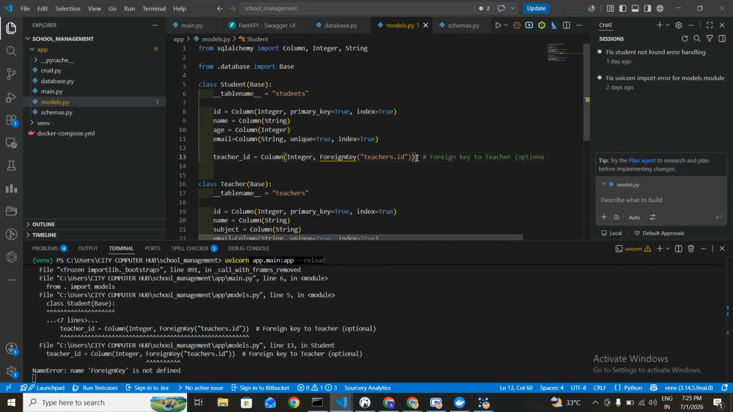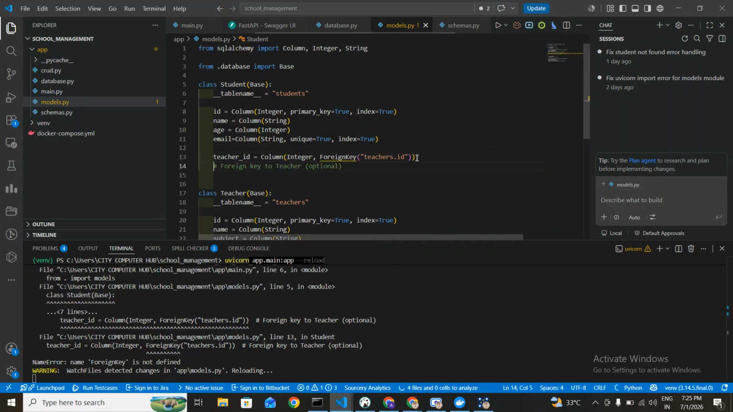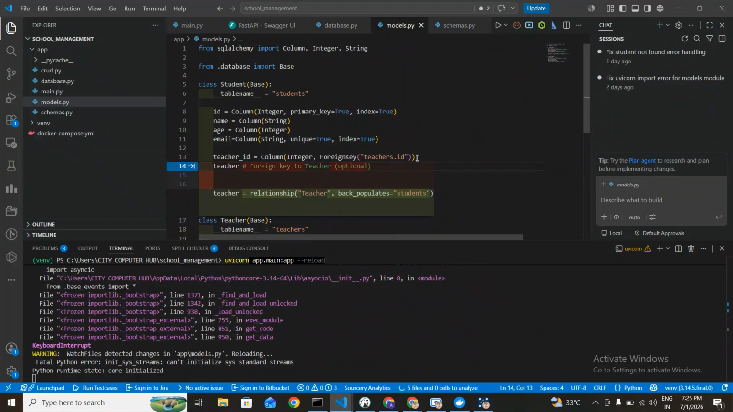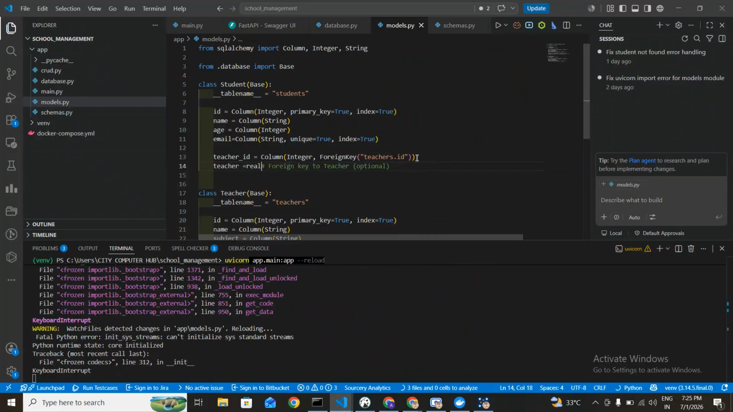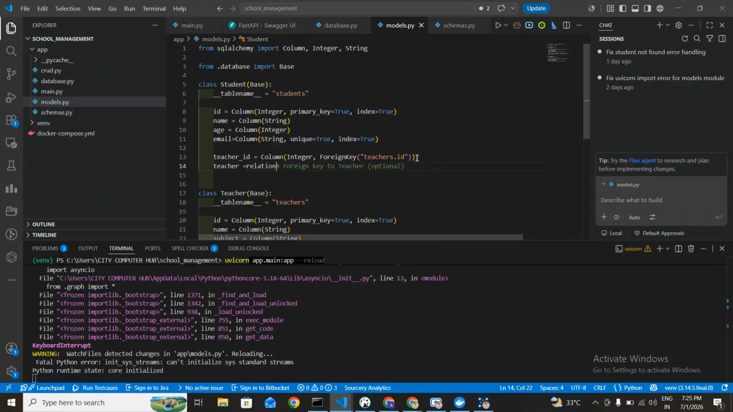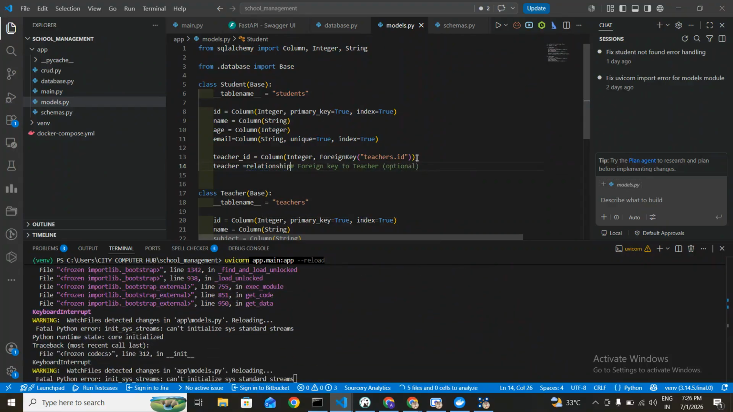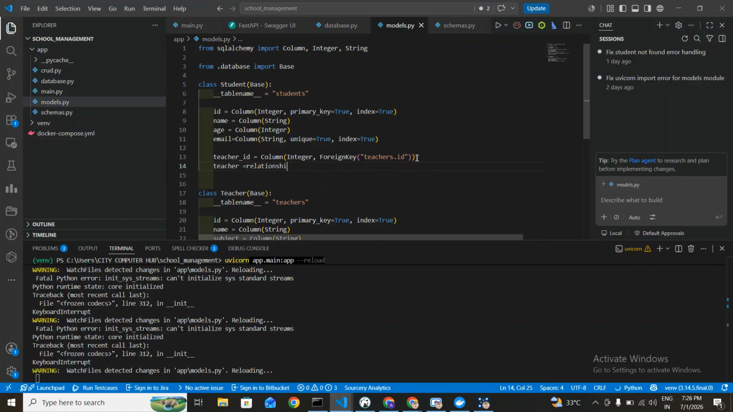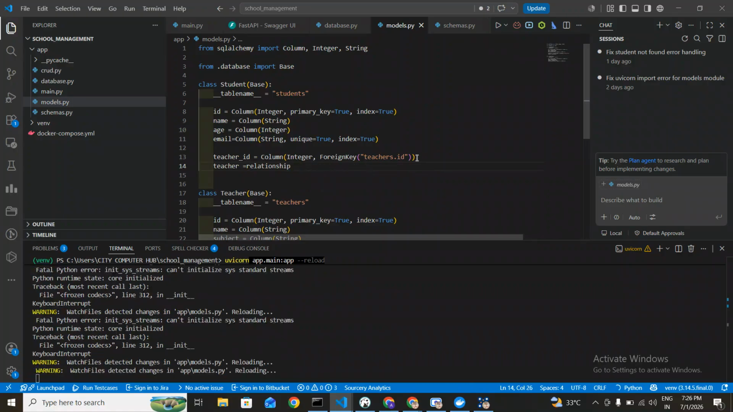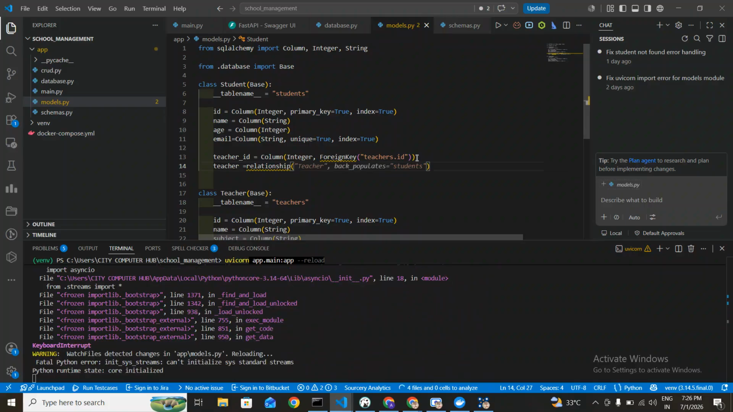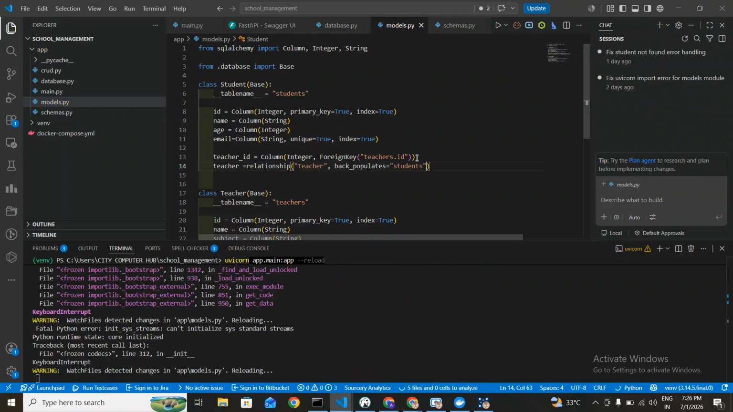We will see how that is happening. I will show you in the table as well. Now we will define the relation. So here teacher will have a relation. Okay, let me remove this comment. Okay, a relationship with okay teachers and back populates students.